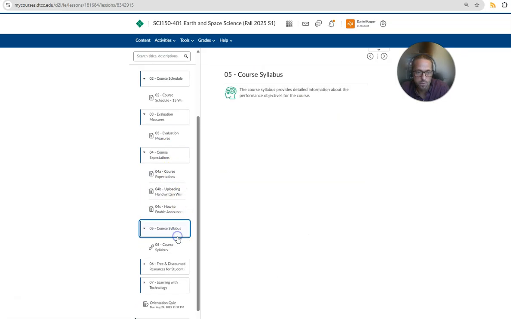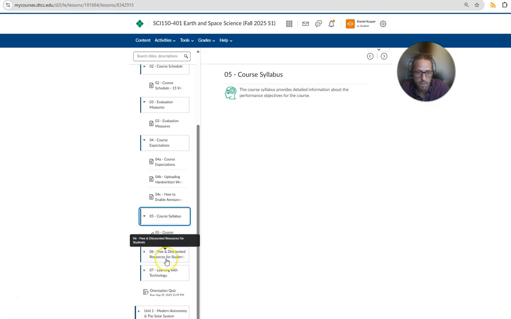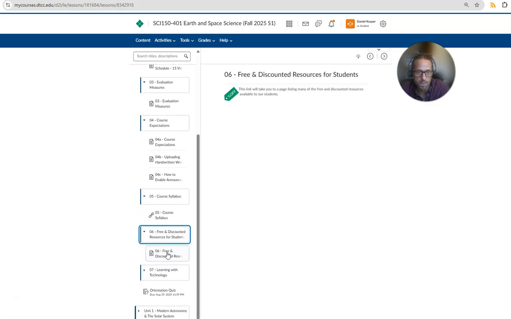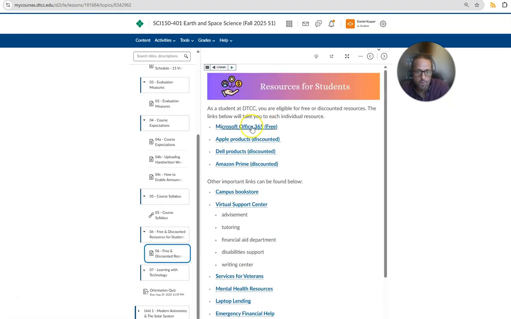And then it also tells you how to subscribe to the discussion boards, which at least subscribe to the have a question discussion board so you can see if anybody has a question. Okay, here's the course syllabus. You can go over that. And then this is a really great site. There's a bunch of resources that are freely available to you, Microsoft Office, and some of these other things.